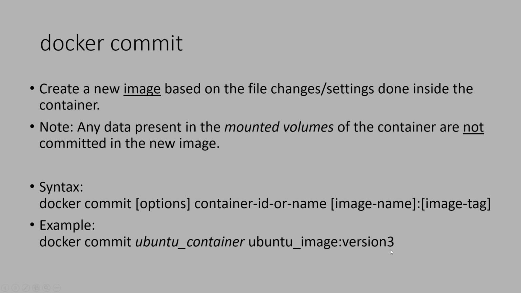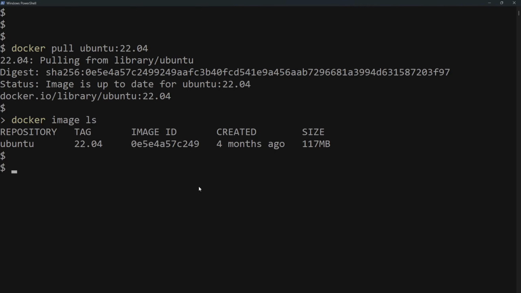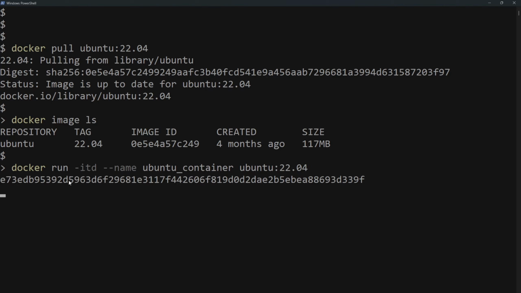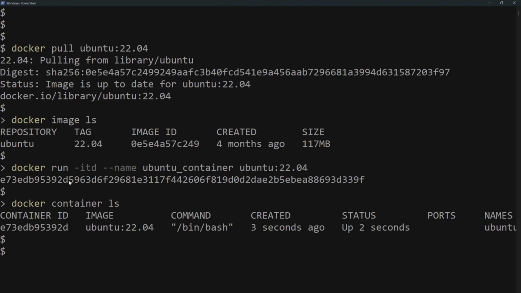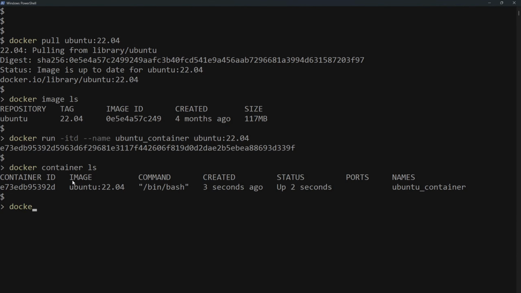Now let us go into a demo on how we can use this command. I've pulled the Docker Ubuntu image using the Docker pull command. Now we can see that the Ubuntu 22.04 image is present. Now let us create a container using this image using the Docker run command. Give the container name as ubuntu-container and the image name at the end. Now we can see that the Ubuntu container is running. Now let us go inside this Ubuntu container.